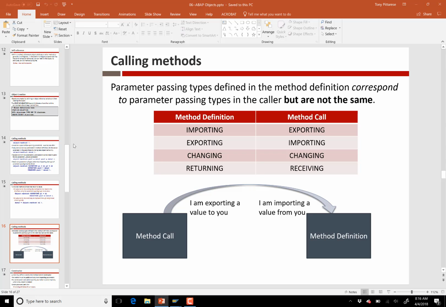Hopefully you remember that we mentioned that with returning, there was a special rule that we had to remember when we used that particular mechanism for data passing. What was the rule that went with returning? It could only be with importing? We can only have importing parameters, absolutely.